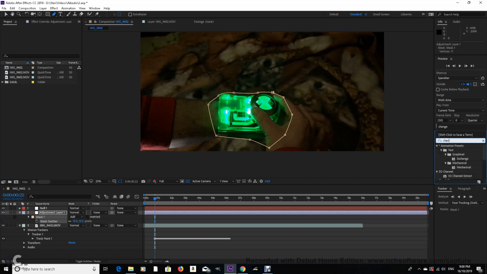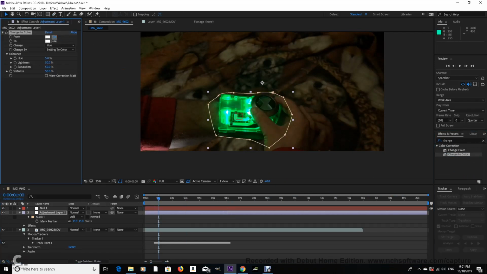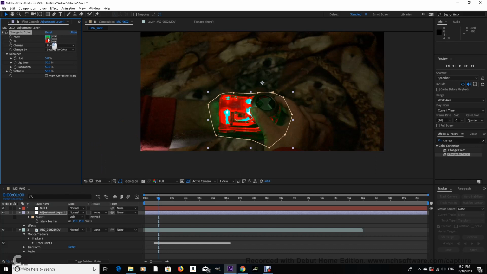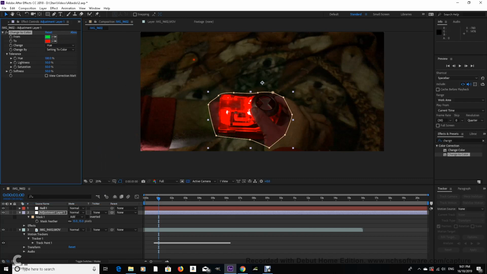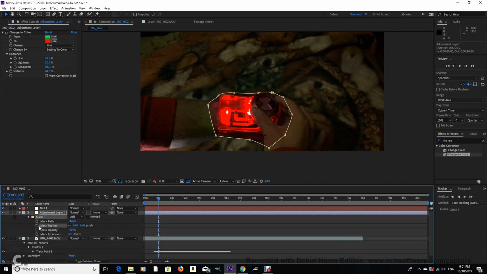Then I'm going to go Effects and Presets and type up Change to Color. Now drop that on your adjustment layer. Set the From color to a green color. You can mark it with your footage, or you can just simply set it. Change the To color to red. You can adjust your settings a little bit if need be, and then just play with the tolerance settings until you get something you like. You may have to play with it a little bit and play with your feathering settings. So press F to bring up the feather properties.